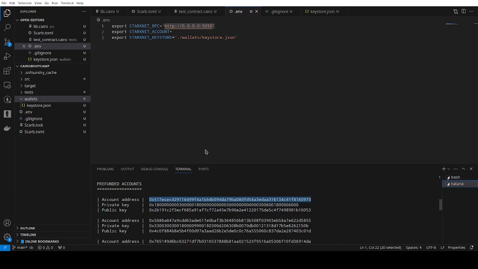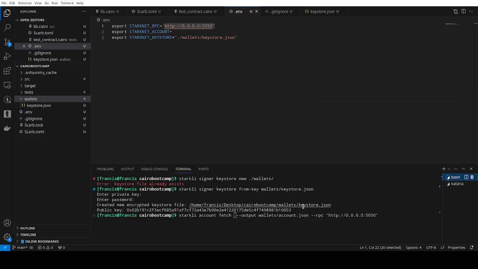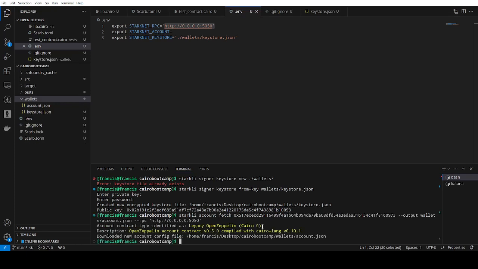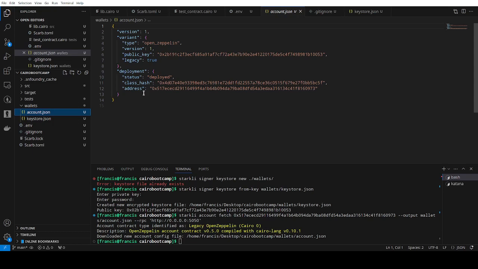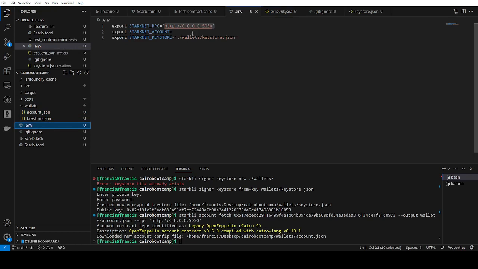So we're just going to copy it, but in the case of a real deployment, this is expected to be the address associated with the private key that you used. With this we press enter and we can see that the account.json has been created for us, and with that we can use it to deploy. Since we have the account and the keystore, we can use them to deploy our contract. So in the env we're just going to update it.